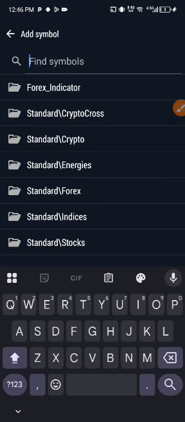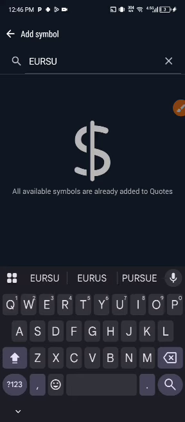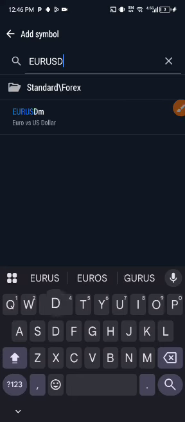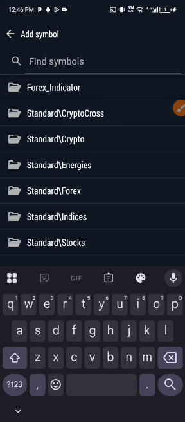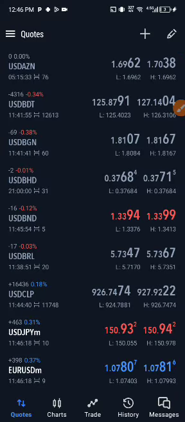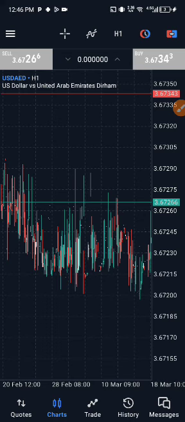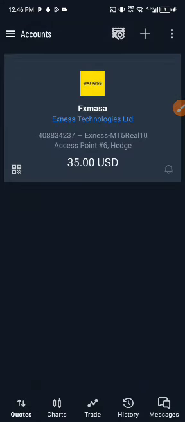You also click on your EURUSD. You tap on it. It's been added. So any currency pair you want to add, you can quickly add them here. So with this, your account is well connected. This is it, fully connected to your MT5 application, and it's well activated, ready to take your trade.